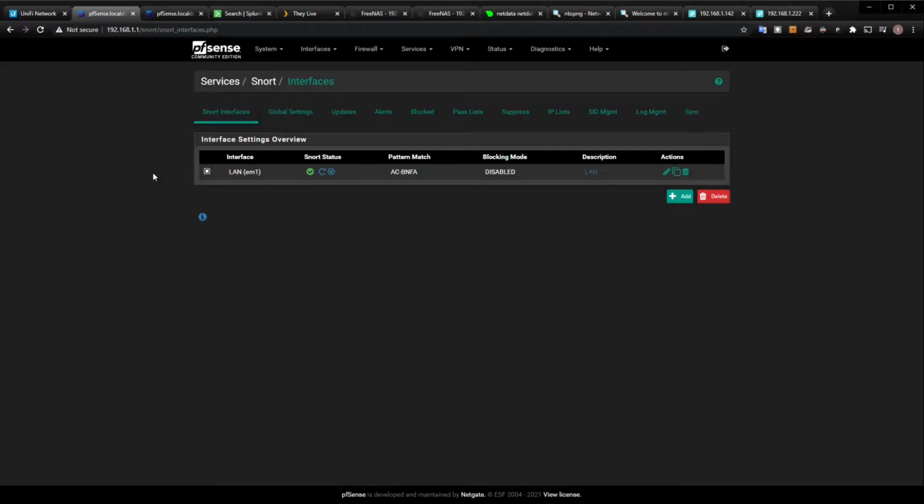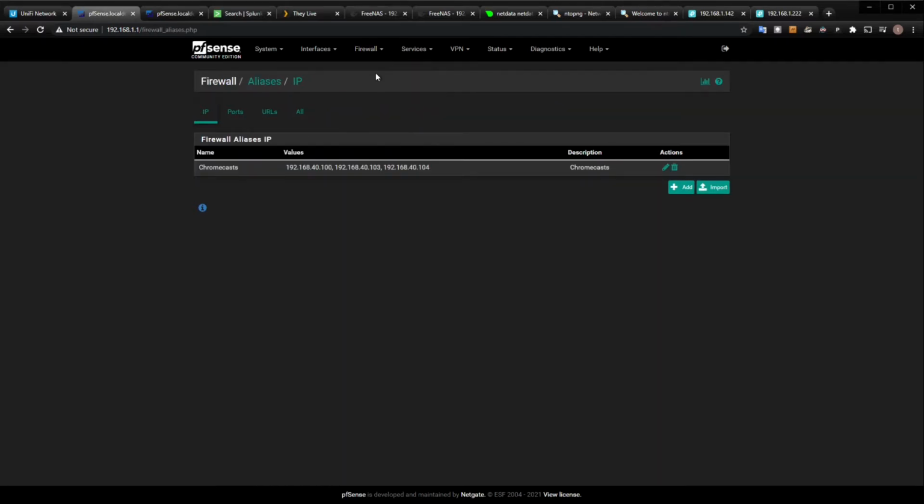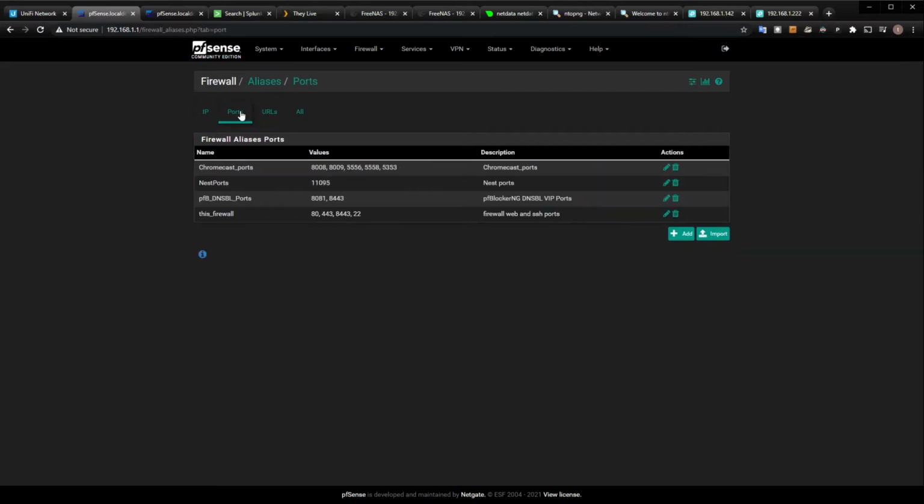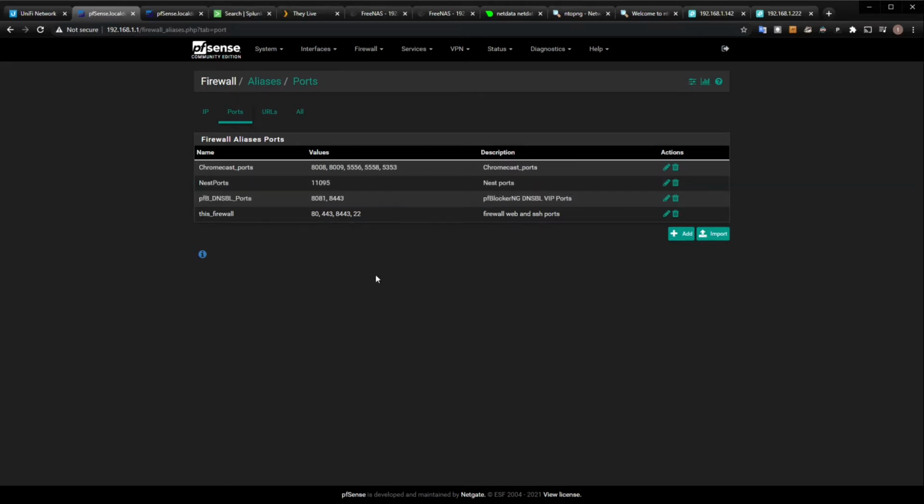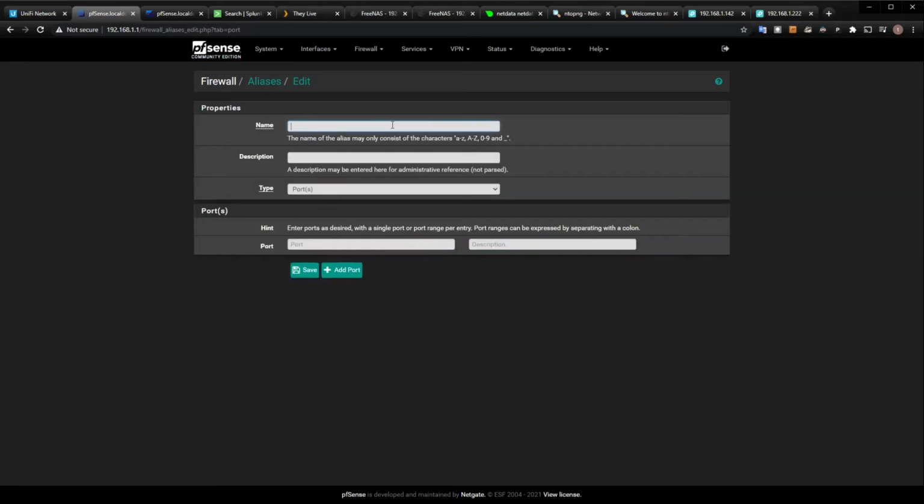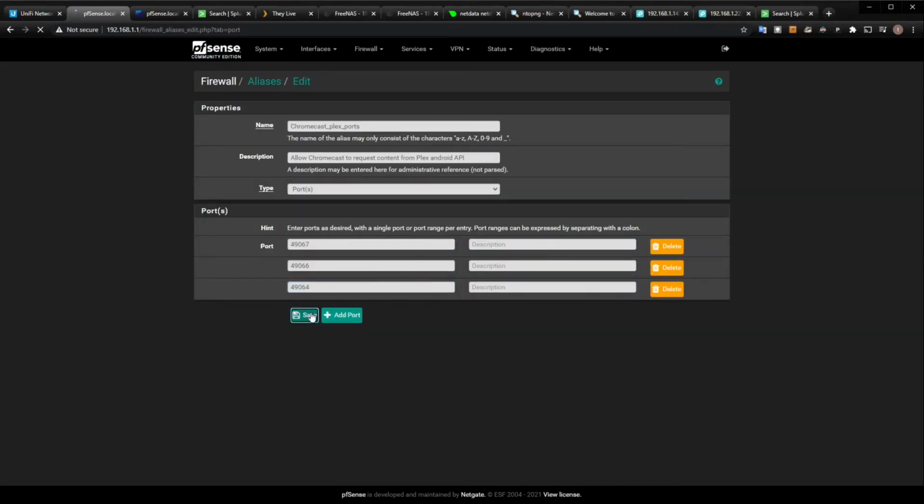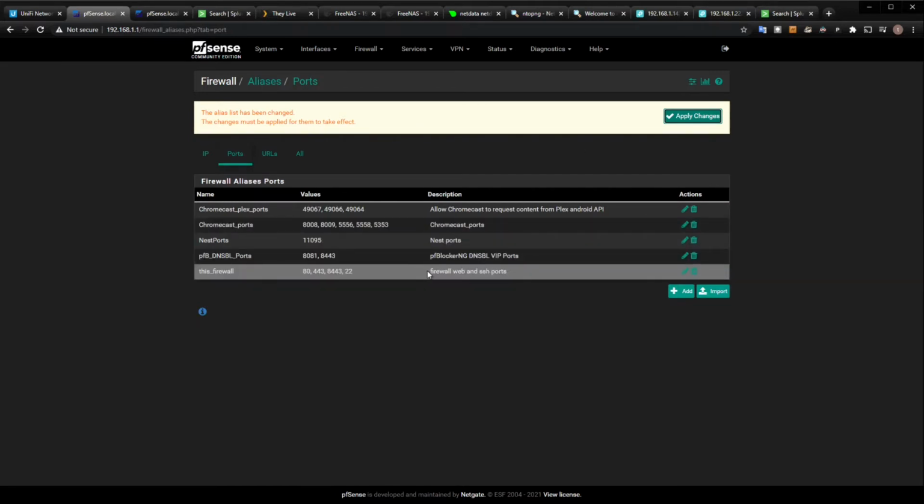So I'm going to show you anyways. Aliases are a pretty neat trick in PF Sense. So you're going to go to aliases and you can see right here, I already have an alias for all my Chromecasts, all their IP addresses. And also here are port aliases for Chromecast that are used when it reaches out to Google and whatnot. So I wanted to add an alias for these new Chromecast ports that I realized my local Plex server needs for Chromecast to work as well.